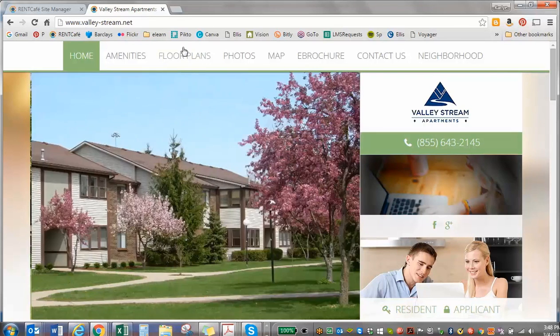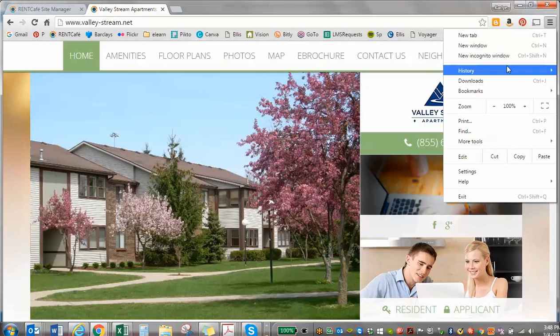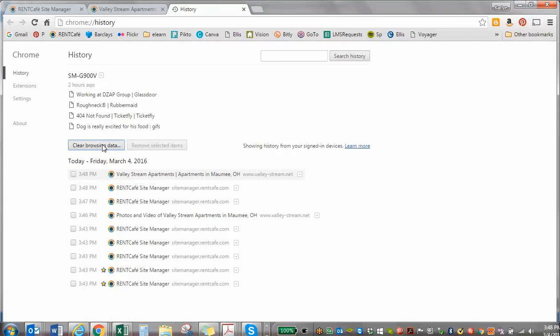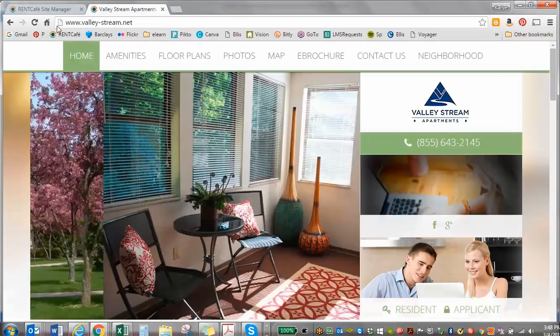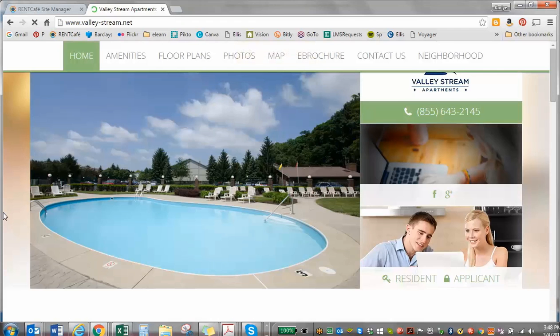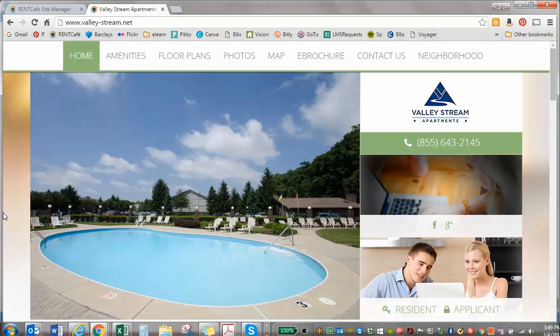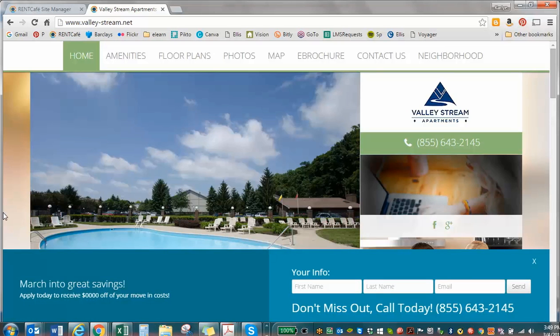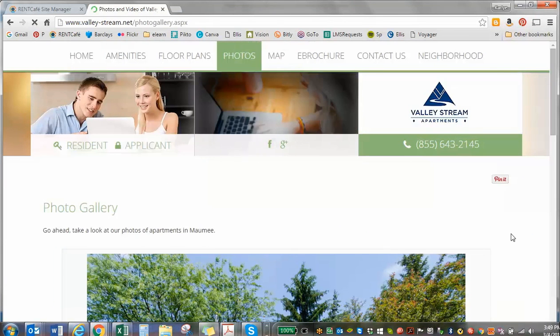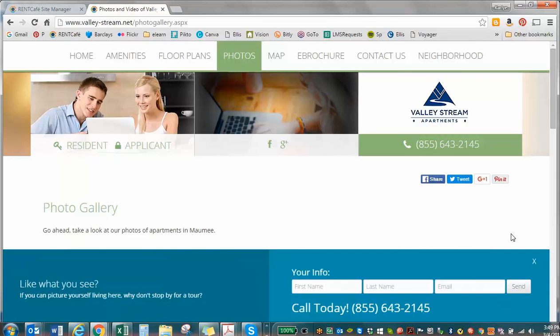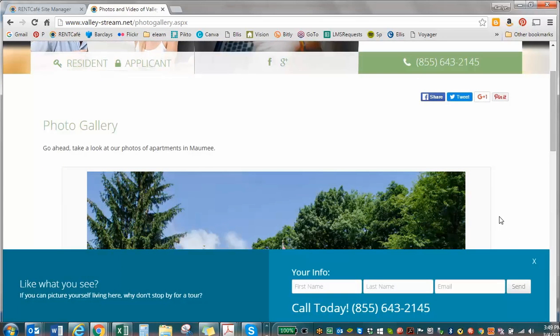It doesn't look like it's working, so I'm going to try that trick I showed you before, where I'm going to go ahead and clear my history. Clear browsing data. All right. Close out of this, and then I'm going to refresh the Value Stream website page. There we go. So our March into Great Savings is still popping up on this first page. Let's go ahead and test our photo campaign. There we go. Now we've got 2 different campaigns successfully set up in Rent Cafe's nudge marketing feature.